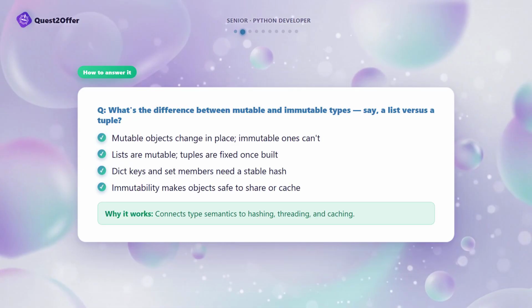That matters in practice. Dict keys and set members need a stable hash. A tuple qualifies, but a list or even a tuple containing one doesn't. Immutability also makes objects safe to share across threads or cache.